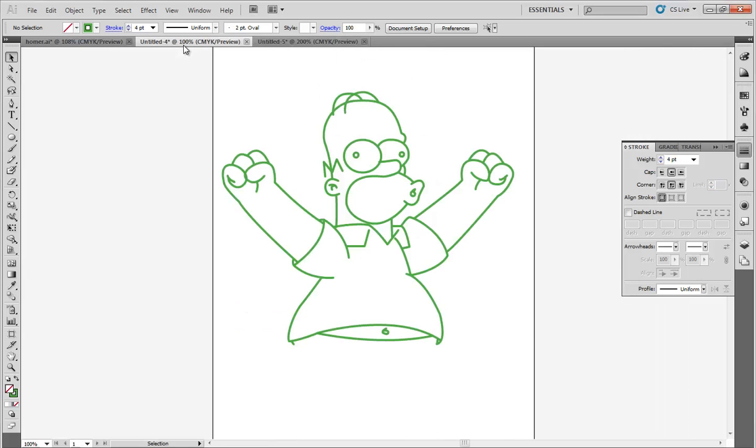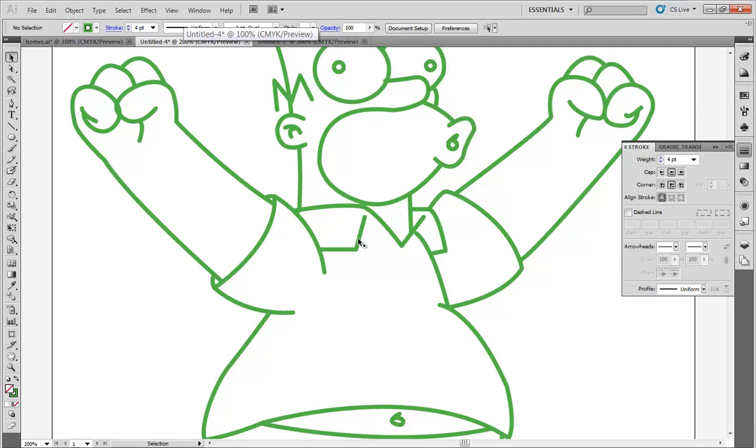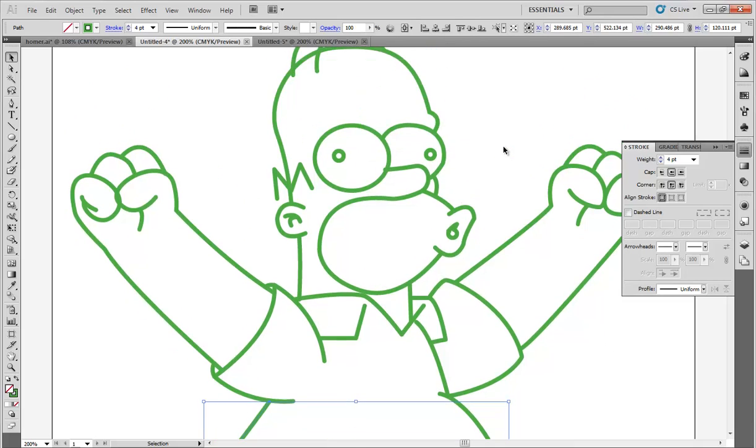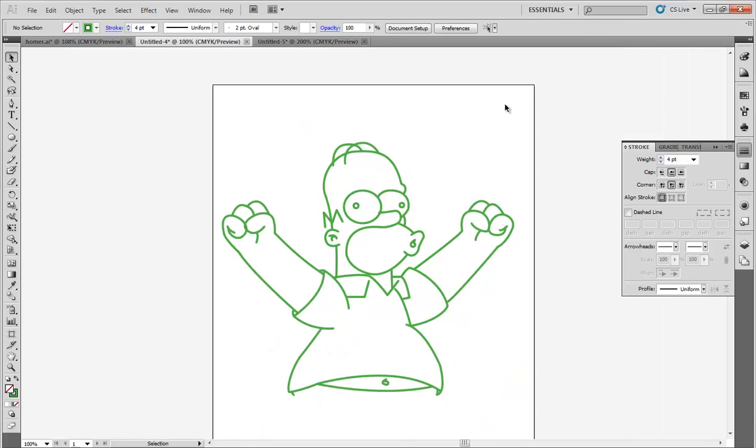So here's my finished Homer that I've traced beforehand. And if you look, right here, this is one path. And it's touching this path right here, his sleeve. And then this is one path here. Okay, I really broke it up into chunks. It makes it much more manageable. Also, for things that are round, don't trace those with the pen tool. Use the ellipse tool.